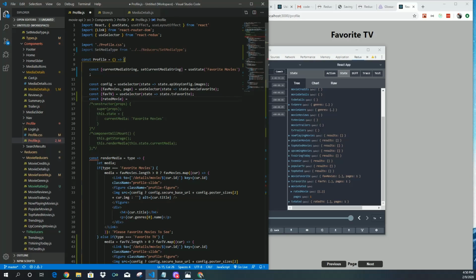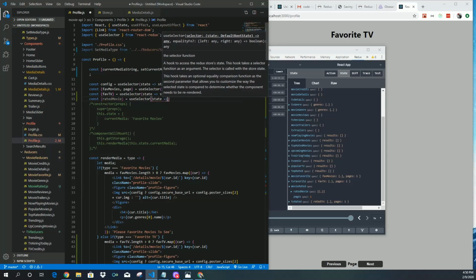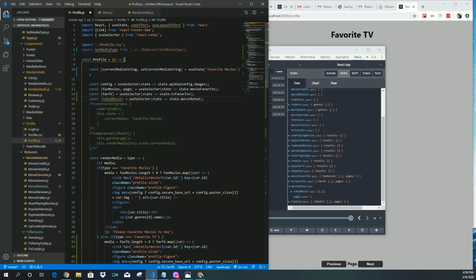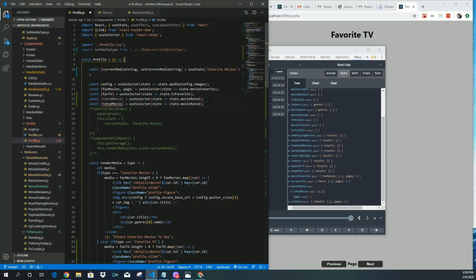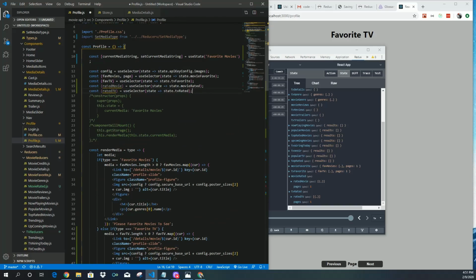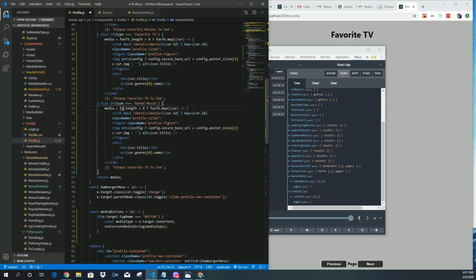Oops, not from, but useSelector state dot movie rated. Okay. Rated movie. Okay, let's go ahead and also grab rated TV. Rated movie. Okay. Let's just copy this last one.